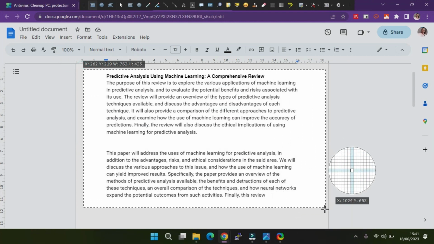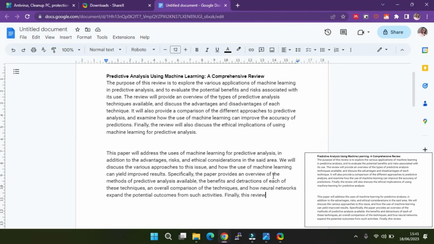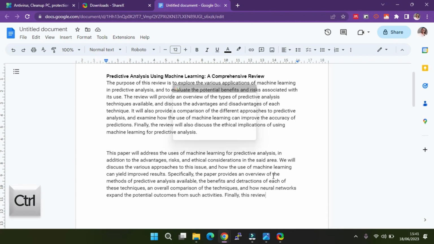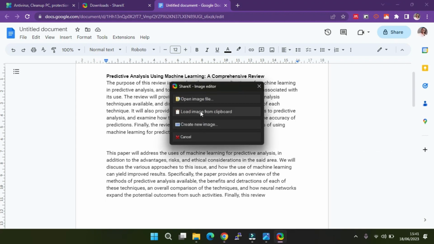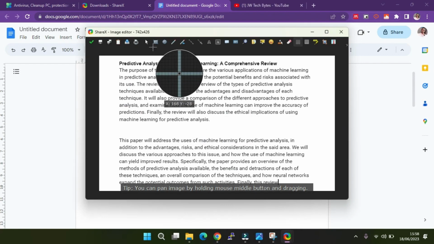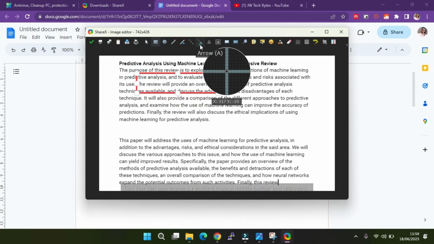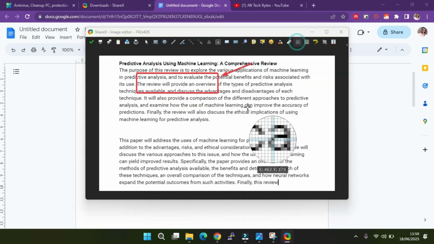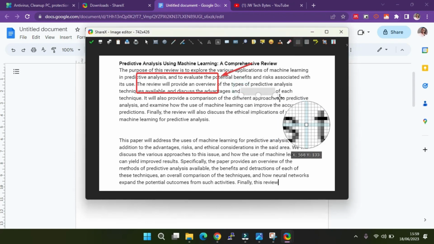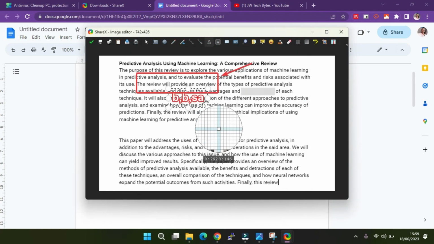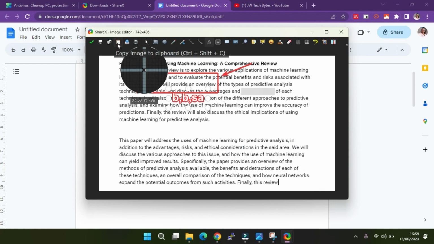What makes ShareX stand out is its ability to edit screenshots. I have set up a hotkey to open the editor, Ctrl-Shift-E. Then click on Load Image from Clipboard. In the editor, you can create shapes, use arrows, you can even blur sensitive information or add text, which is something you cannot do with the Snipping Tool.